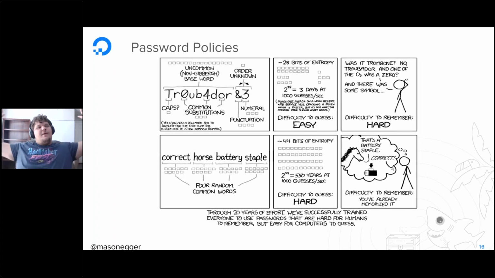Password policies. There has never been a more, well, actually all of the XKCD comics are immensely valuable. I love them with all of my heart.